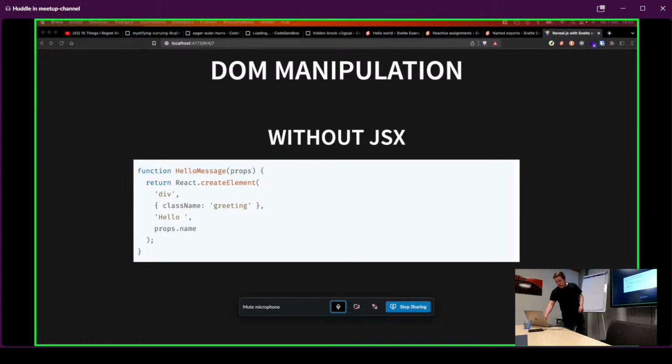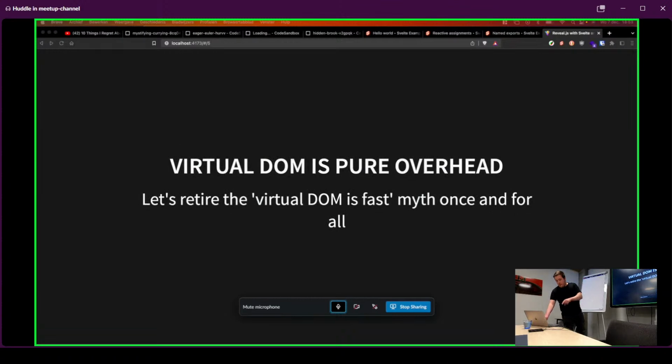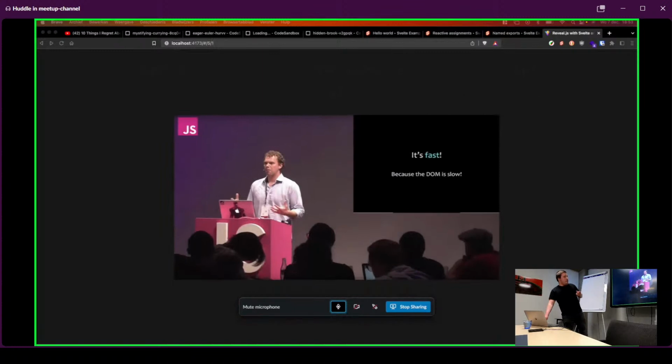Okay. But there's a little problem with this. Although the virtual DOM is very easy, it's basically overhead that you're creating. So let me clarify this. Let's go back a bit to 2013. React was in its very early stages, closing in on a 1.0 release.